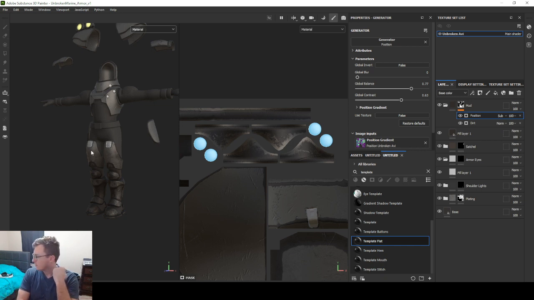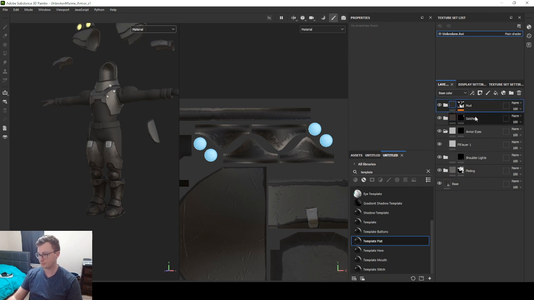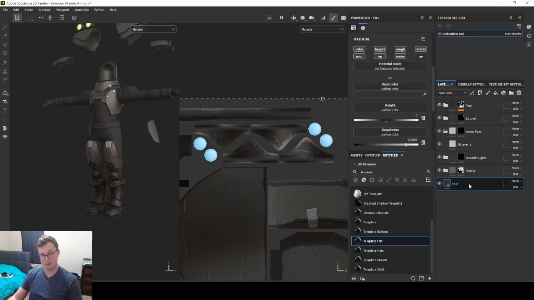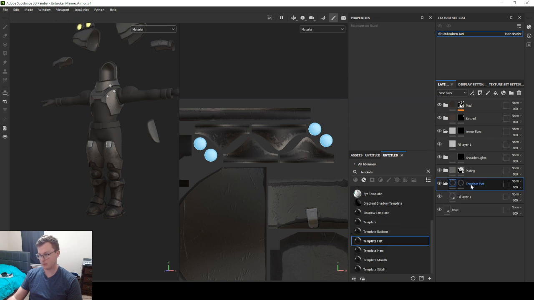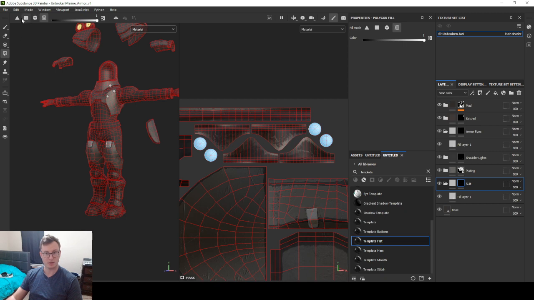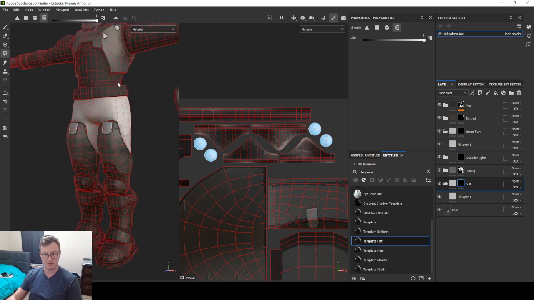Stomping. Give him stompy. All right. We're going to go here. This is the base. We'll make one more template. This will be the suit. So it's kind of the rubber material below. And we're going to start grabbing those sections.